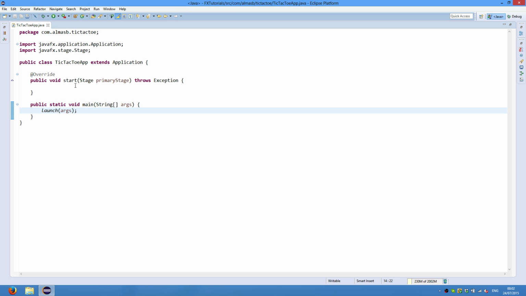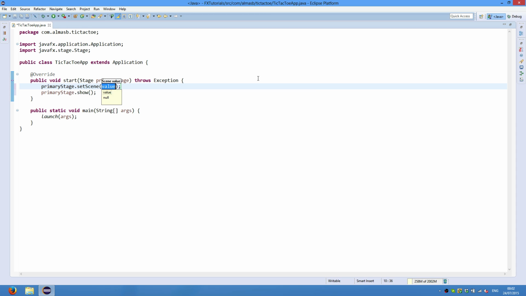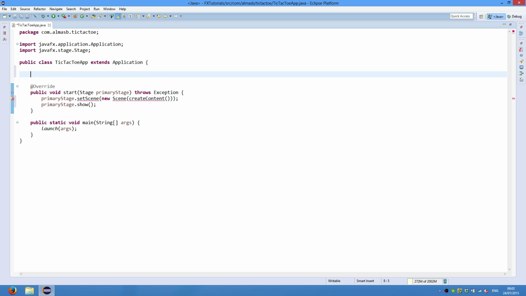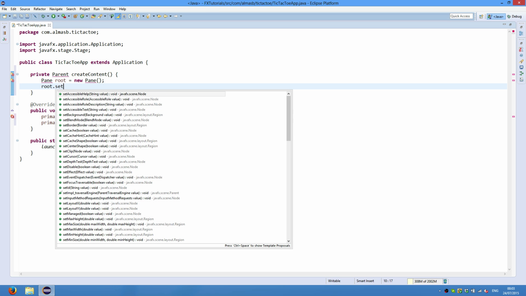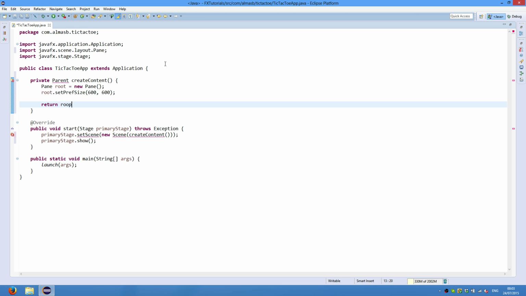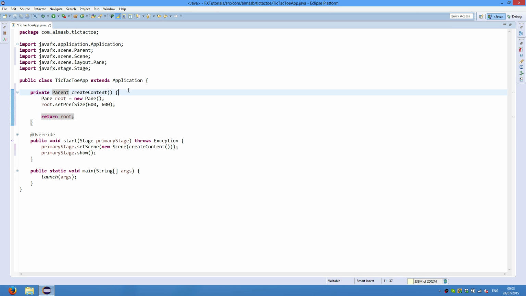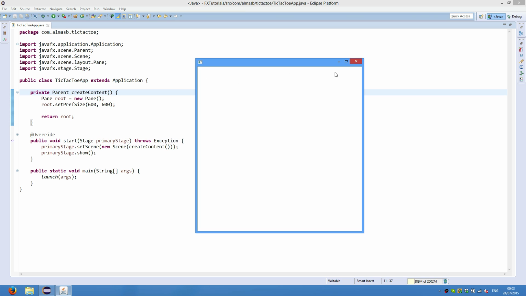And the very first thing we're going to do is display the application: stage show, primary stage set scene, new scene with our custom content, which will be in a private method which returns a parent. As always, we'll define a pane with set preferred size. Let's do 600 by 600, a square, and then return root. Import everything, and now we've got a window, an application with 600 width and 600 height.